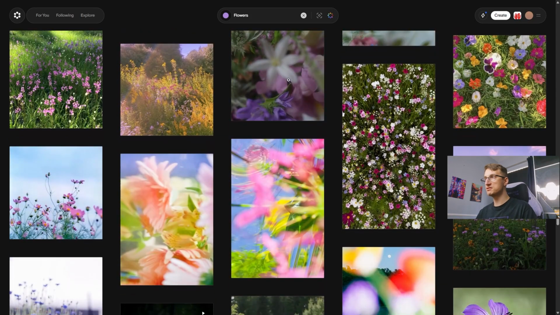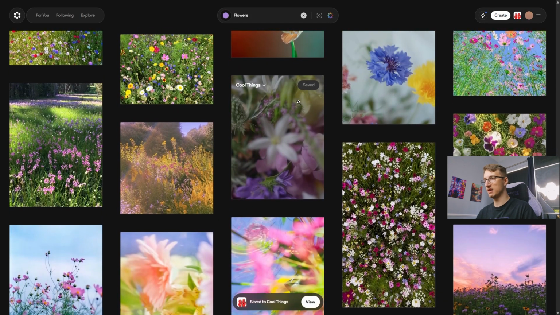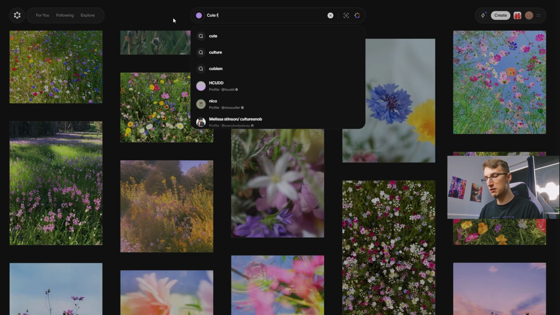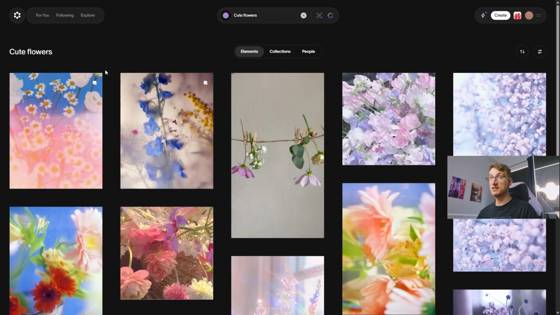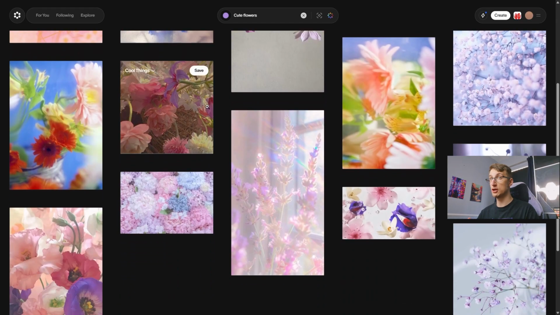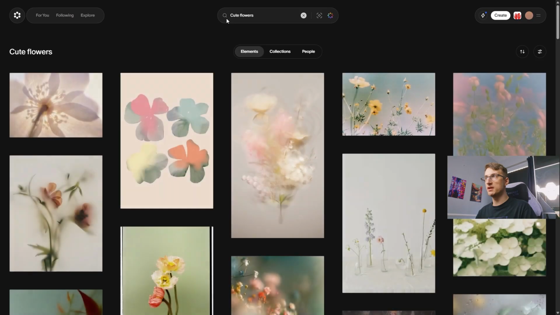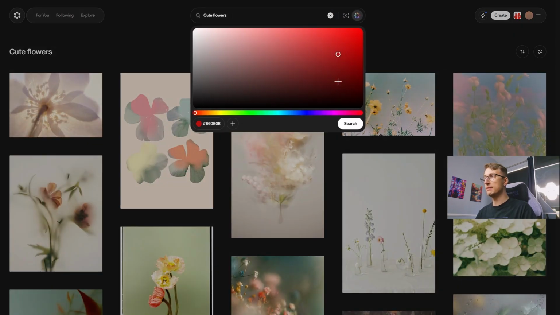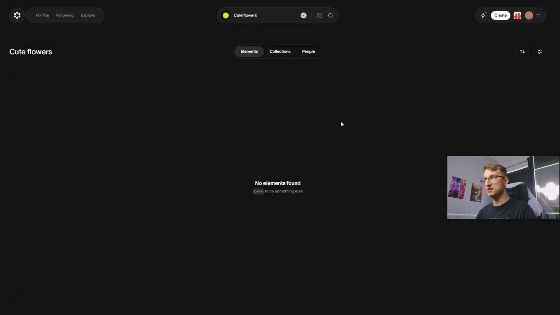So I can go through the results and of course I can save them to my collection. So let's say we wanted cute flowers. You can see that the search is a bit more refined, and that's because the search is AI powered. So it's a lot more specific than just searching on Pinterest. And let's say we wanted to change the color, we'll keep the same search term. We can then change this to say a yellow, like a neon yellow. Press search and no elements were found.